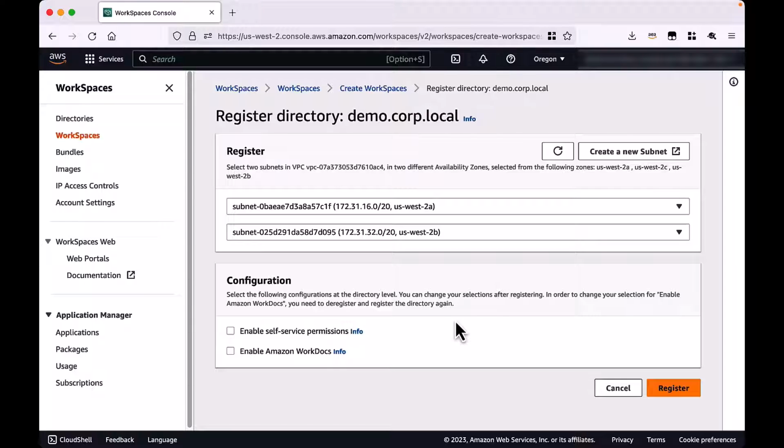We can choose to enable self-service permissions. Self-service enables your users to change things like disk volume size, compute type, and so on, but we'll leave that unchecked for now. We can also enable the same managed Active Directory for use with our WorkDocs service right here in the console, but we'll leave that unchecked in this demo. Let's click on Register.